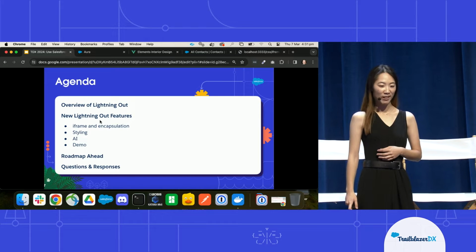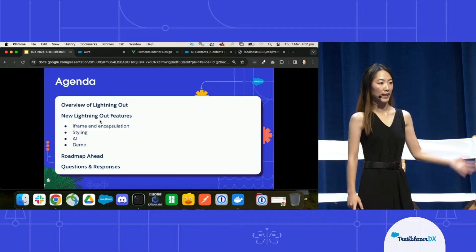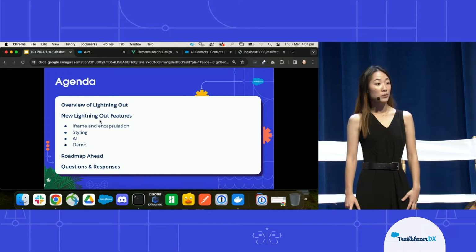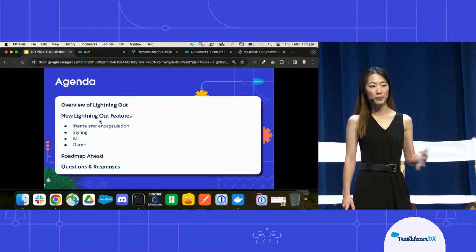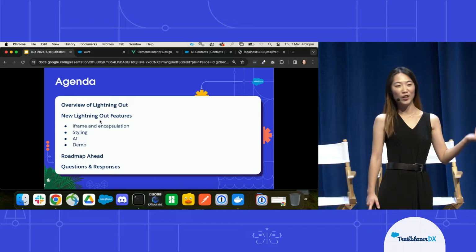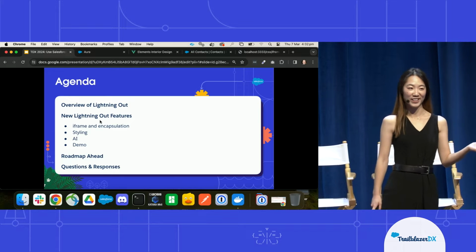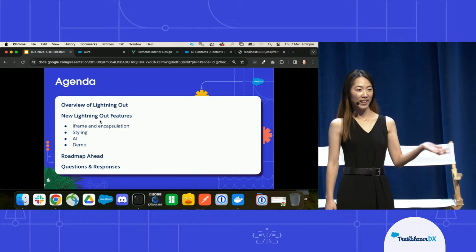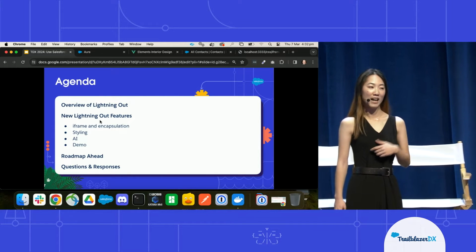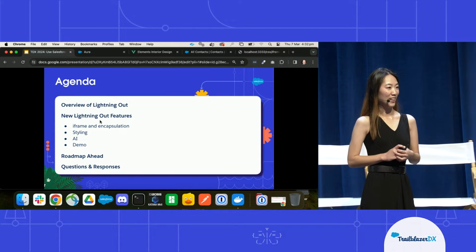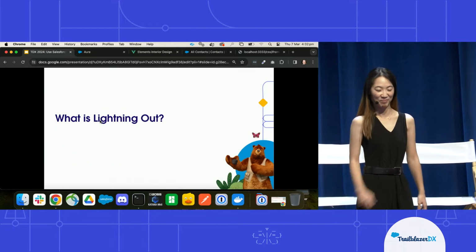All right, for the next 15 or so minutes that I have with you all, we'll be going through an overview of Lightning Out, how it's being used today, how it works. We'll also highlight a couple of new features that we've been working on. And then we'll do a quick demo so you can see how it looks in action when you start using it. Afterwards, we'll wrap with the roadmap ahead for the coming year, and then we'll have time for questions and responses to hear from you guys. All right, let's get started with Lightning Out.